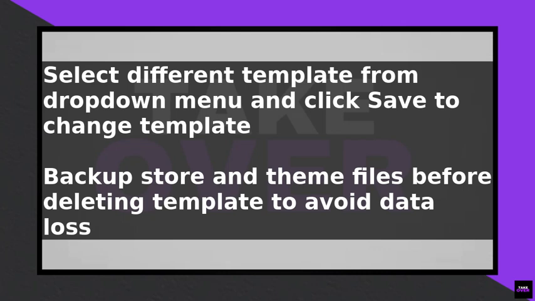By following these steps, you can safely delete a template in Shopify and maintain a well-organized and efficient online store.